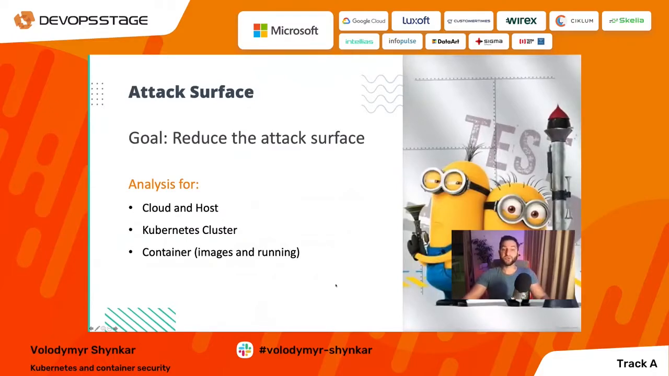Now let's switch to a general overview. We have several infrastructure layers, and each of them has an attack surface. At the first layer, in the cluster, there are cluster instances where your workloads are running, and then the cluster and container itself. Our goal is to reduce the attack surface, and that is what we are going to do today.